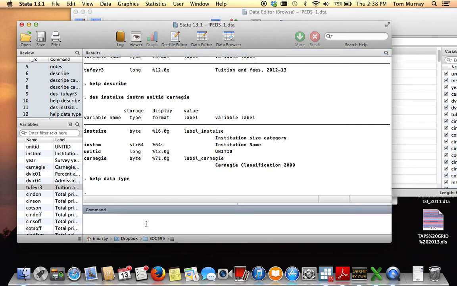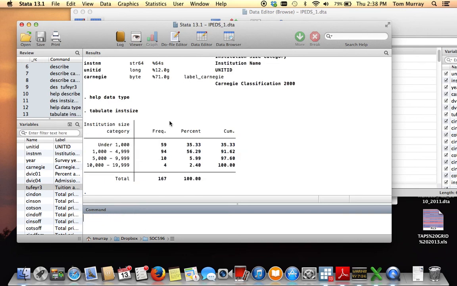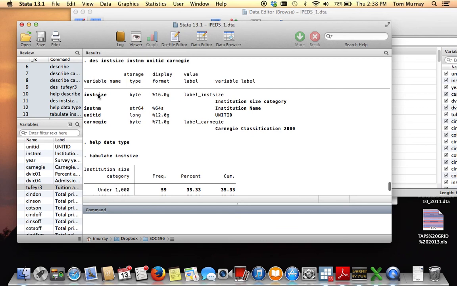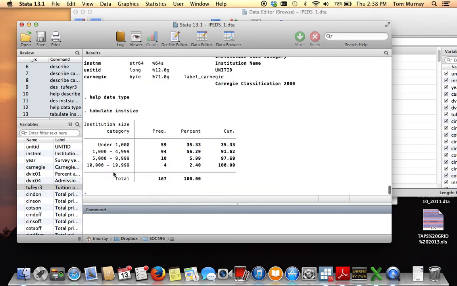So I'm going to do a command here. It's actually the tabulate command, which we'll talk about more later, so you don't need to know what this does yet. And as you see, if we do tabulate institution size, we're going to get 4 categories, and we're going to get the frequencies in there. Under 1,000, 1,000 to 4,999, 5,000 to 9,999, and 10,000 to 19,999.